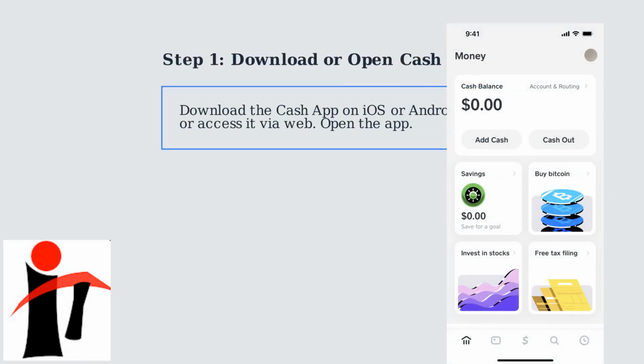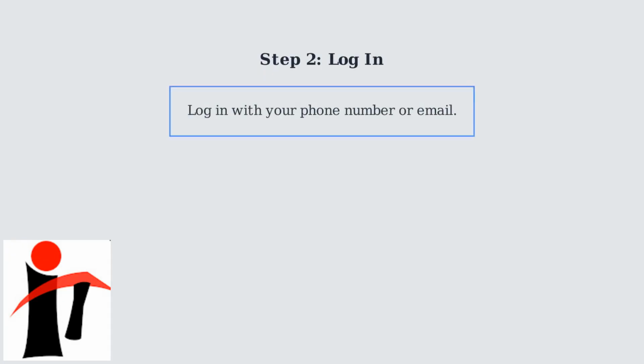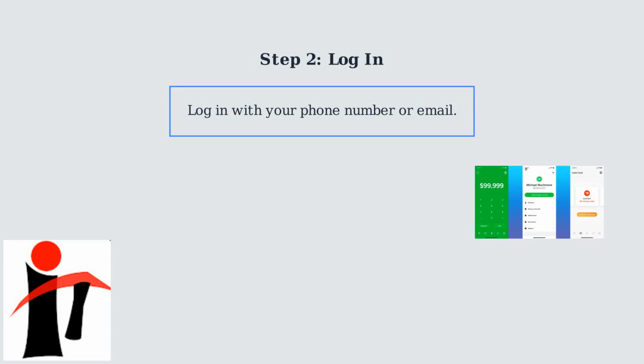Adding a credit card to your Cash App is straightforward, enabling you to add funds and make purchases. First, download or open the Cash App on your iOS or Android device, or access it via the web. Once the app is open, log in with your phone number or email.